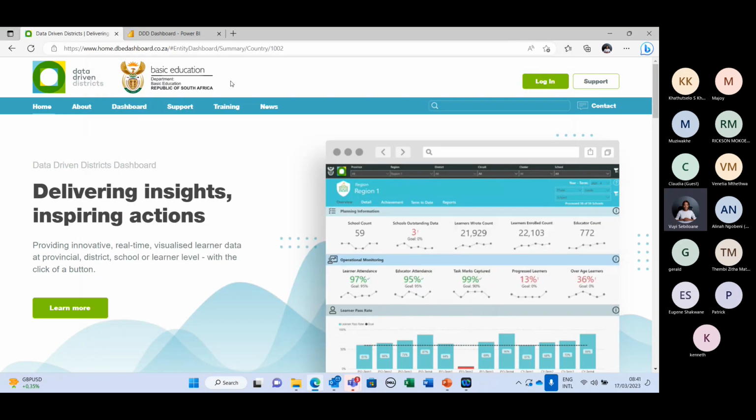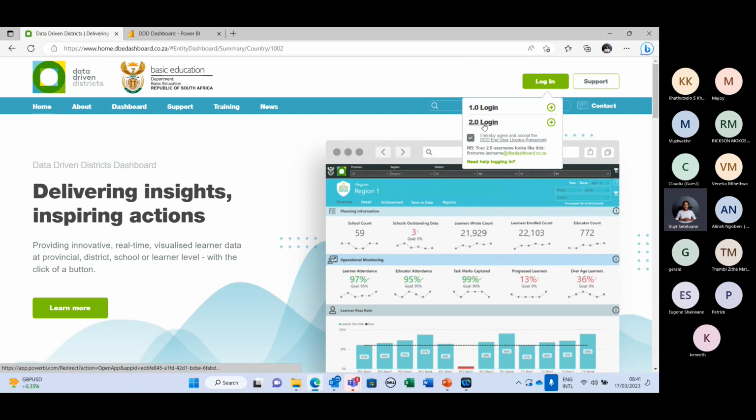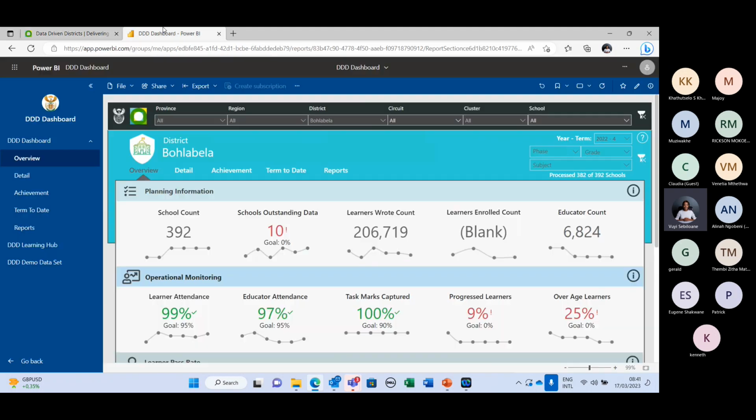All right, so now we're going to be walking through the dashboard and seeing how it works, right? So when you first enter the website, this is what you'll see. You'll click on login, and then you'll see the 2.0 login will be there. And this is what you will see, right? This is what Dr. Komola would see, the entire district of Bohlabela. And then as a circuit manager, you would see your own circuit.